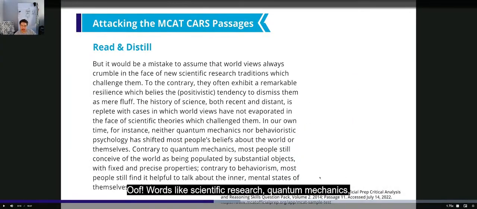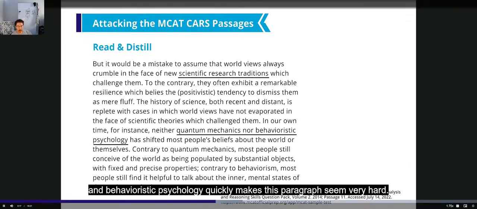Oof, words like scientific research, quantum mechanics, and behavioristic psychology quickly make this paragraph seem very hard. My first thought was, what are they trying to say? It's easy to become overwhelmed and panic trying to understand every single thing in each sentence. However, let me show you how a CARS expert would use keyword analysis to help make sense of each sentence.